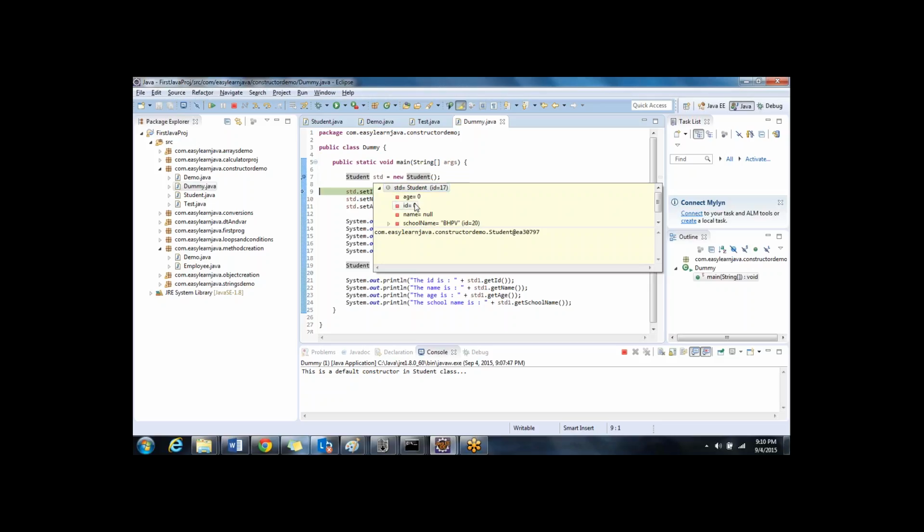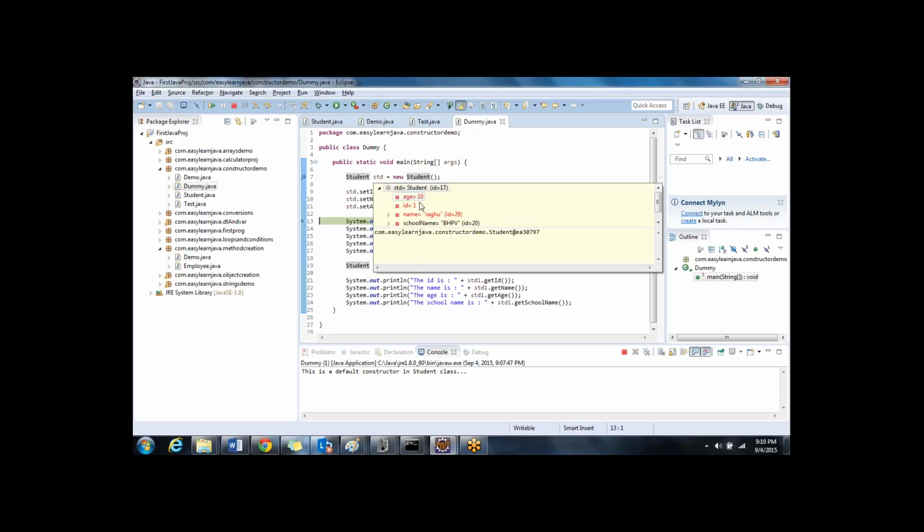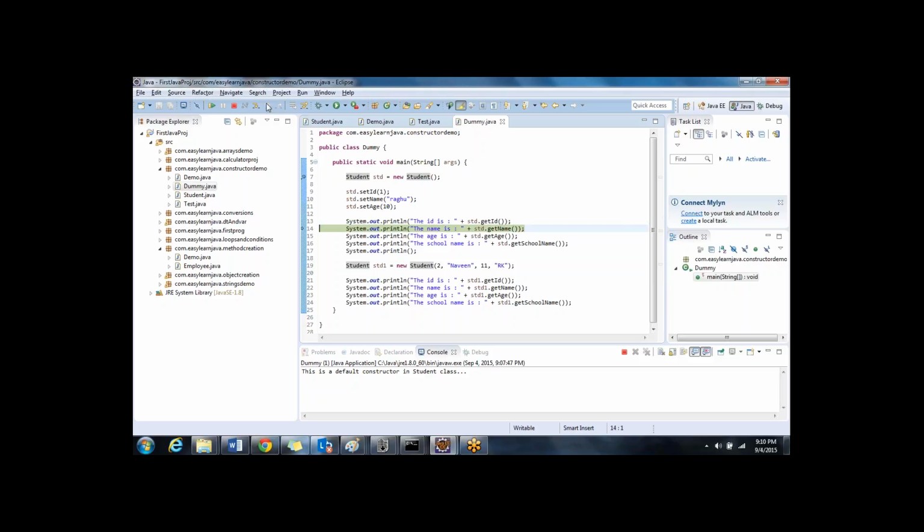So in line number 7, I say F6 and just inspect std. Once I inspect std, age is 0, id is 0, name is null, but the school name is BHPV. Why? Because this is what the constructor is setting for you. Well and good. Now you are changing all the rest of the other things. Now if you inspect std, age 10, id 1, name Raghu, and school is BHPV. Now if you print it, the same values will be printed. Well and good. Now line number 19.